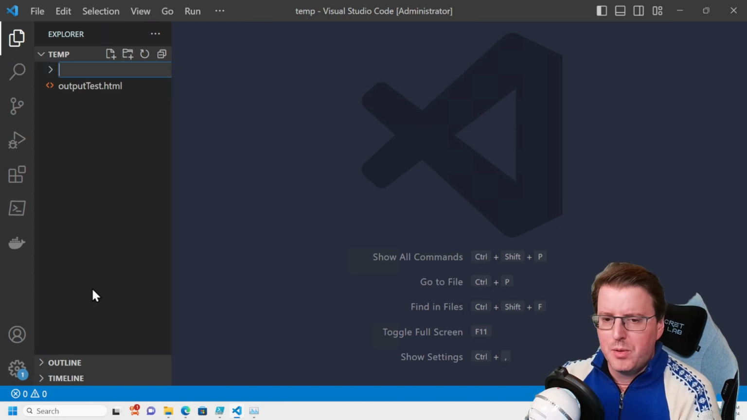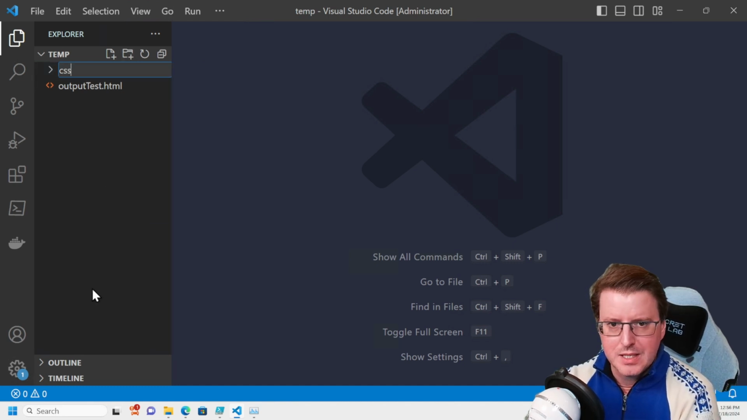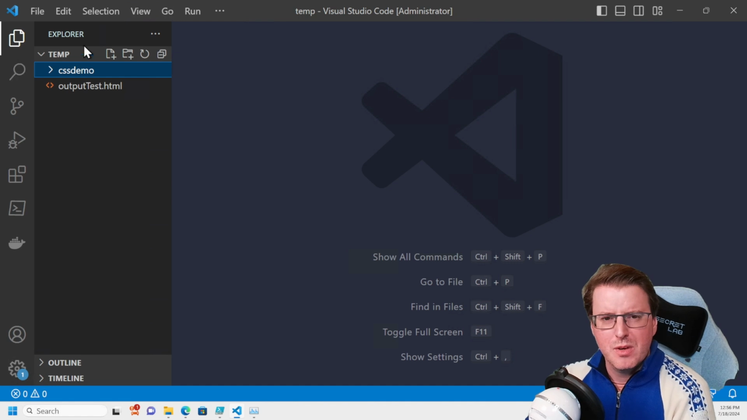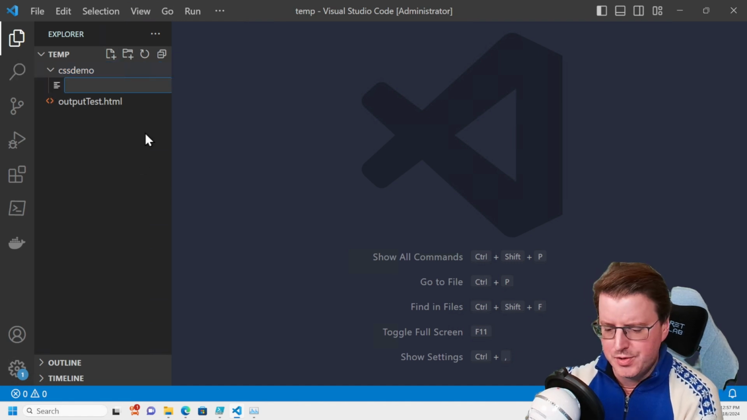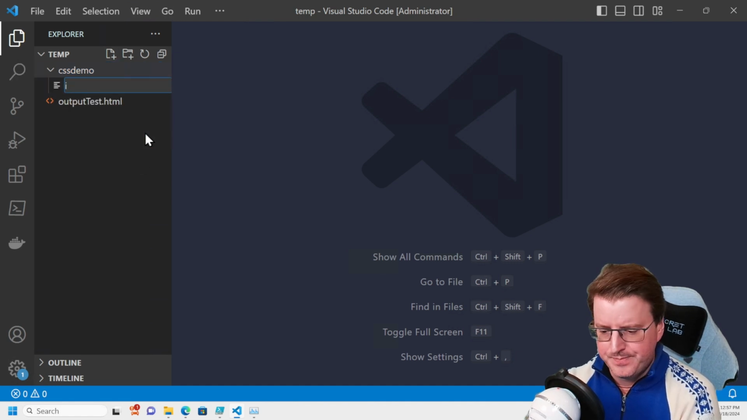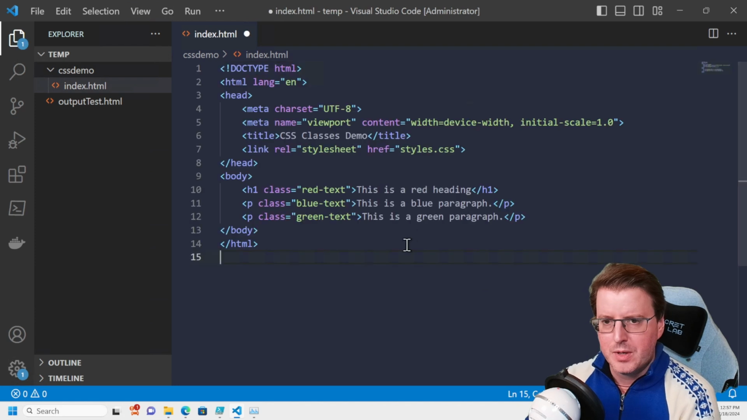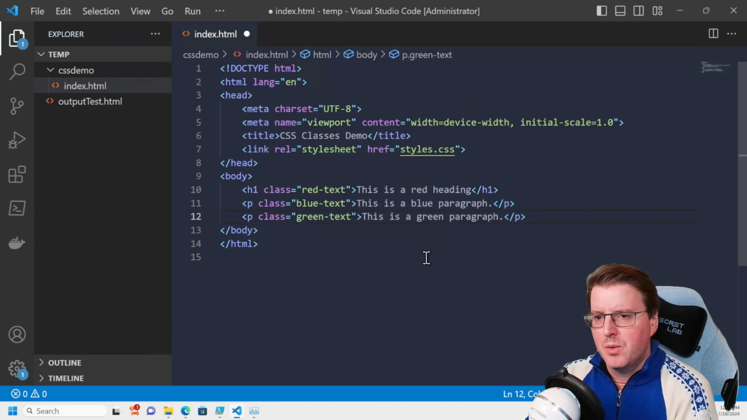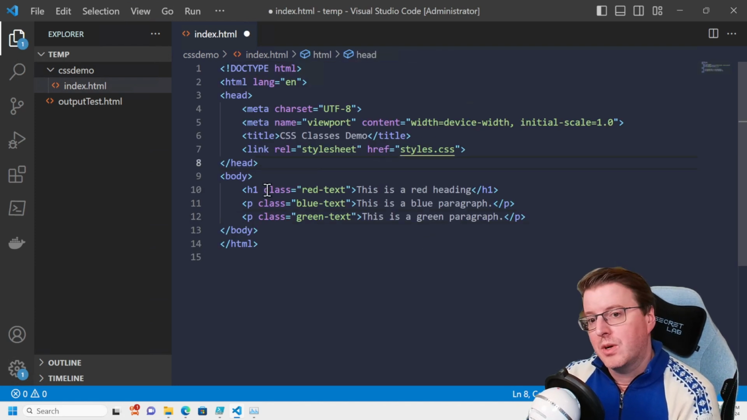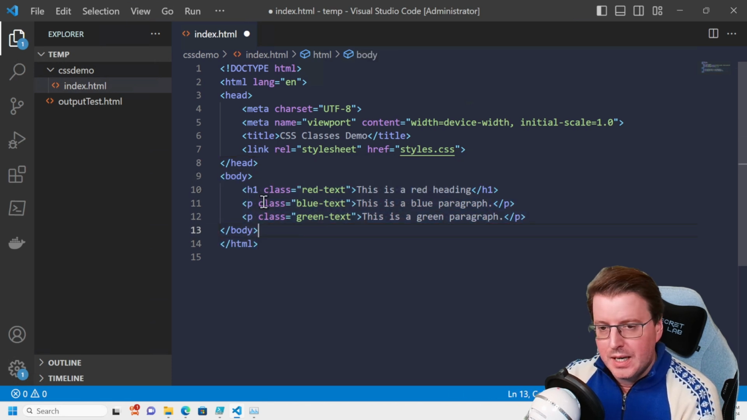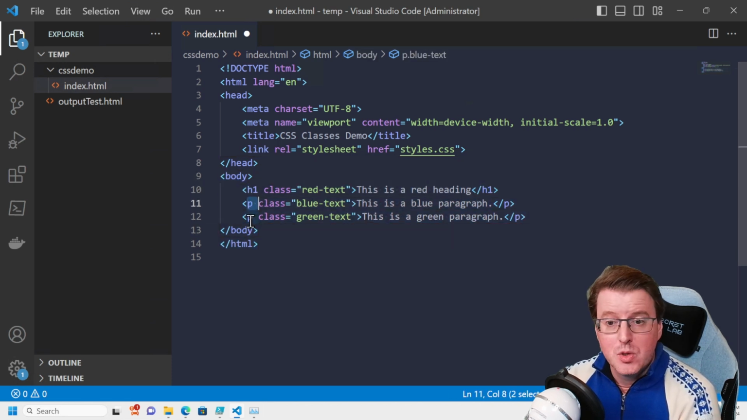In fact, we'll make a new folder and call this CSS demo, just to show roughly how CSS actually functions. So we'll do an index.html. Here, we're going to paste some code in. What we've got inside here is a little bit of a body, and inside it I've got one header and two paragraphs.